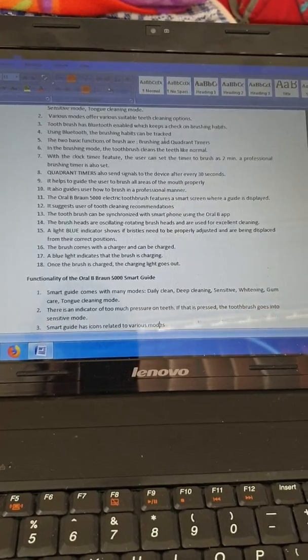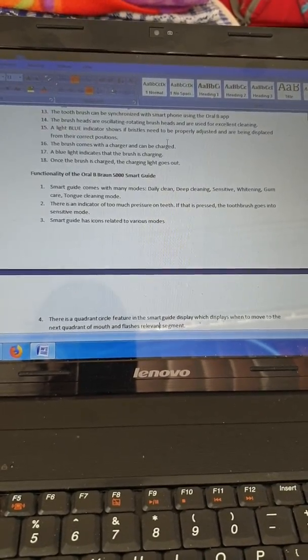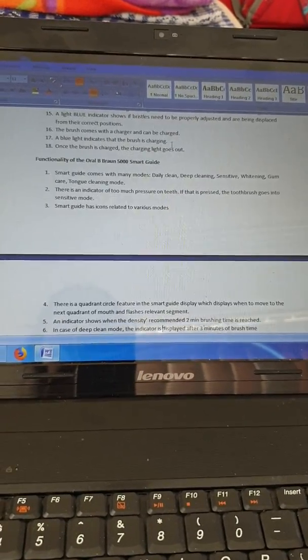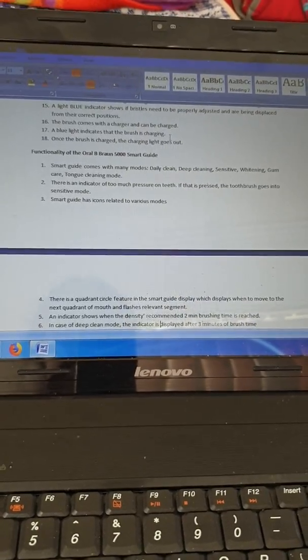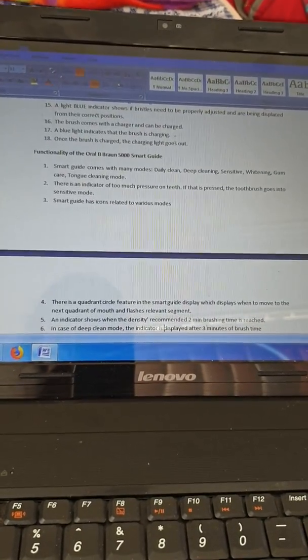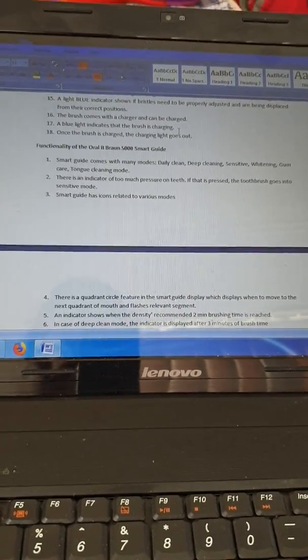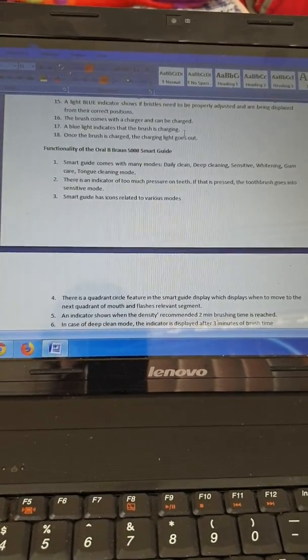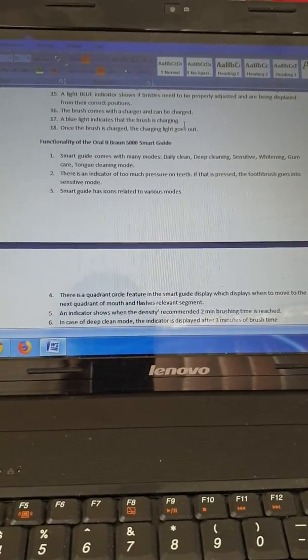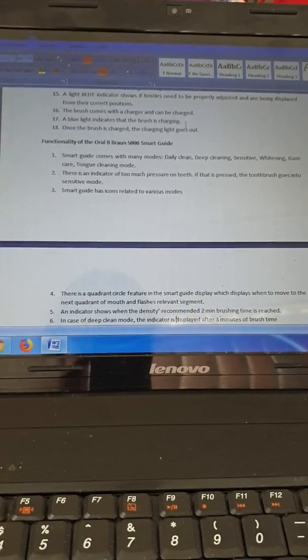Second, I discuss some functionalities of the Oral-B 5000 smart guide. It comes with many different modes like the daily clean mode, the deep cleaning mode, the sensitive mode, the whitening, gum or the tongue cleaning mode. It also indicates the pressure on the teeth, and if it is pressed, the toothbrush goes into a sensitive mode.